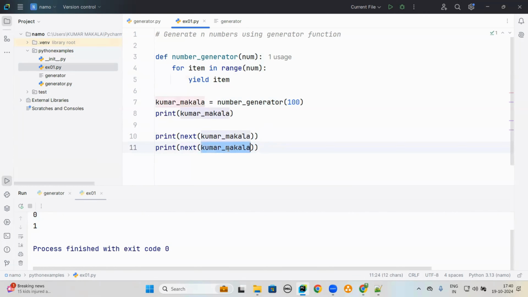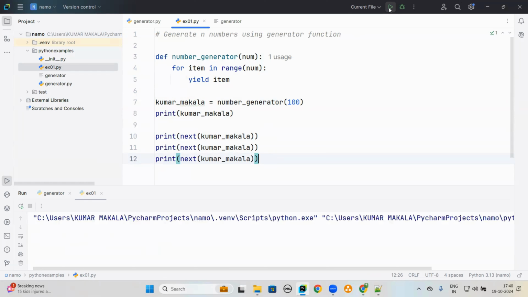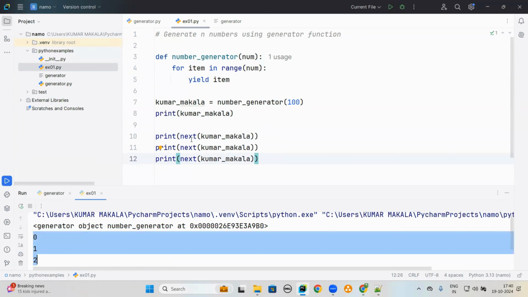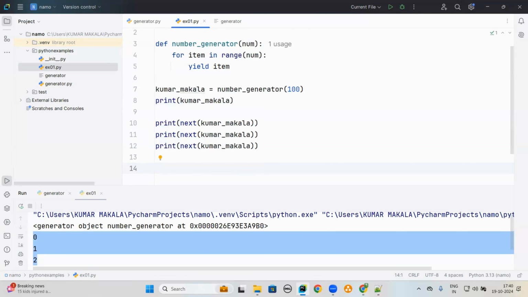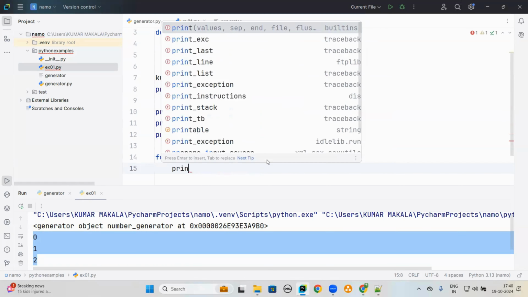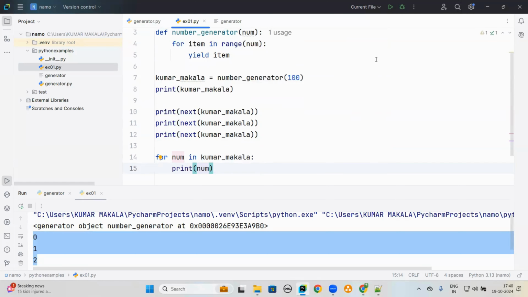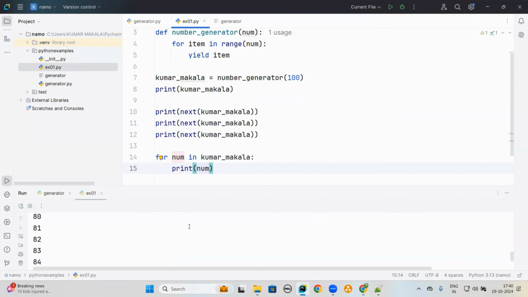Now, did you understand? Each time you are calling this generator, it is giving you one value at a time. It is generating only one value. That's why I need to call it multiple times. Next of Kumar, three values, because I generated three values using the generator function, because Kumar is a generator object. Got it? So that's why, instead of doing next, I'm using a loop: for number in Kumar, print of number. That's it. Now, did you get it? Yes or no?